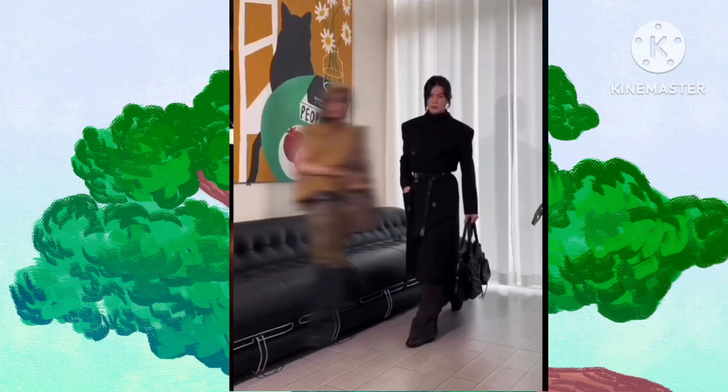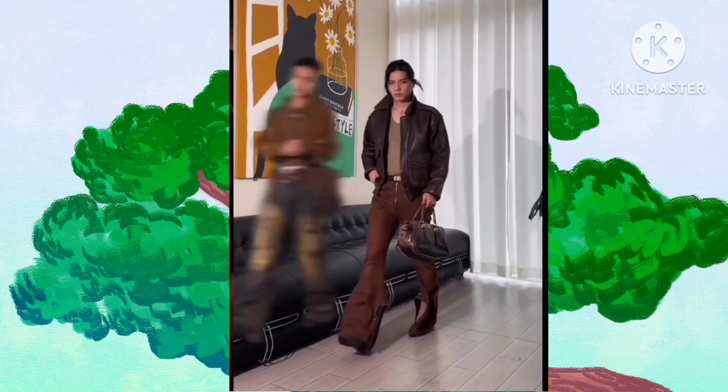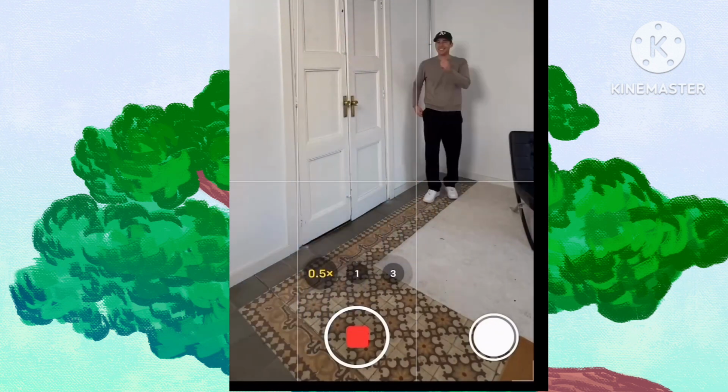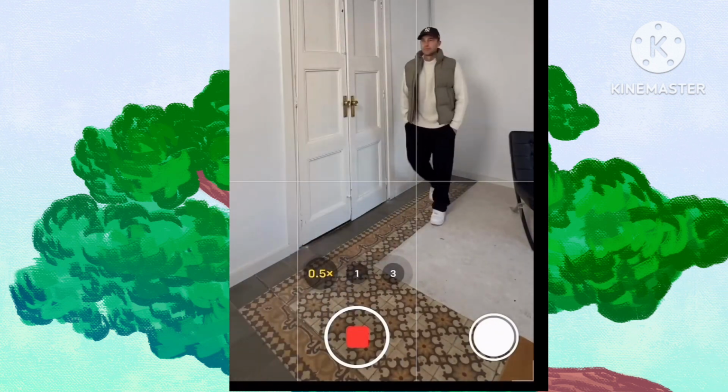I just found this slide outfit video effect on Instagram. Here's how to do it with your phone. Let's go. Put your phone on a tripod and film yourself walking. Do the exact same thing in several different outfits.